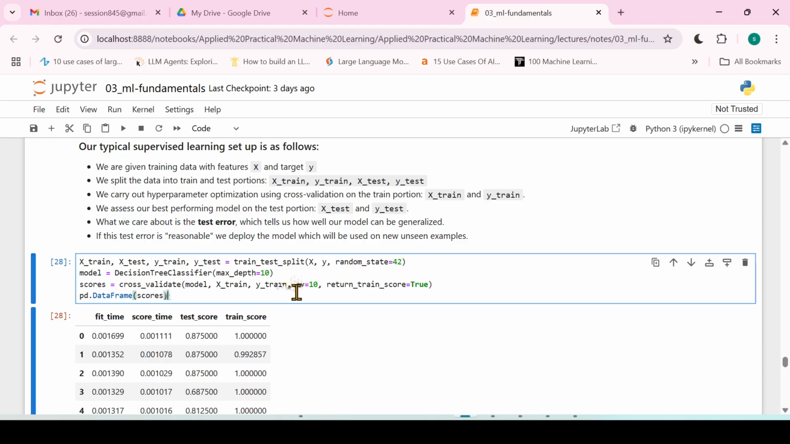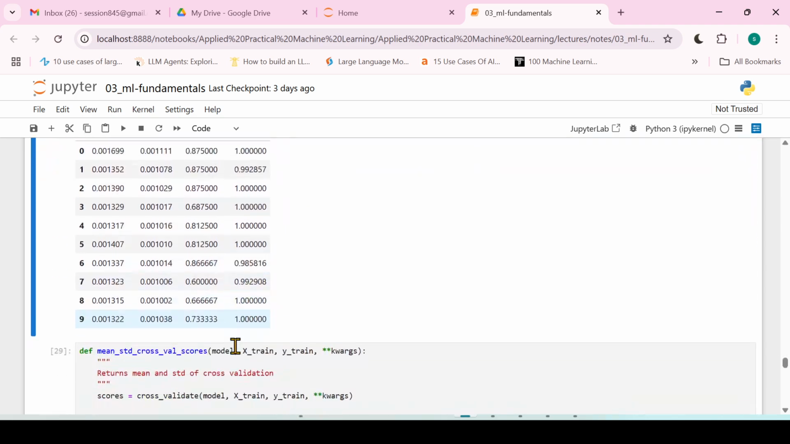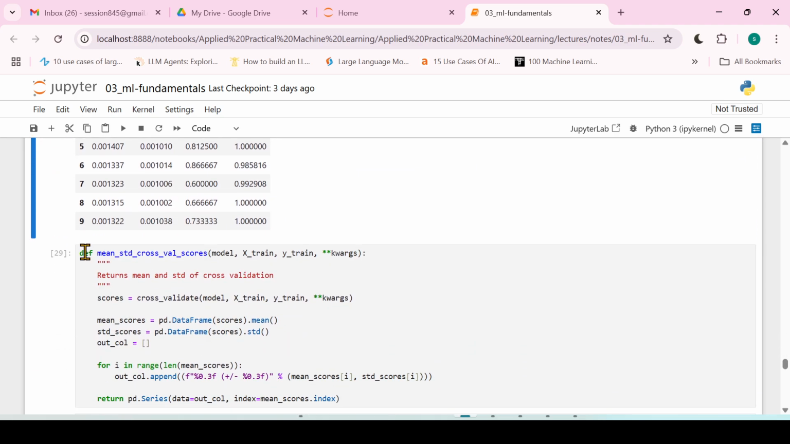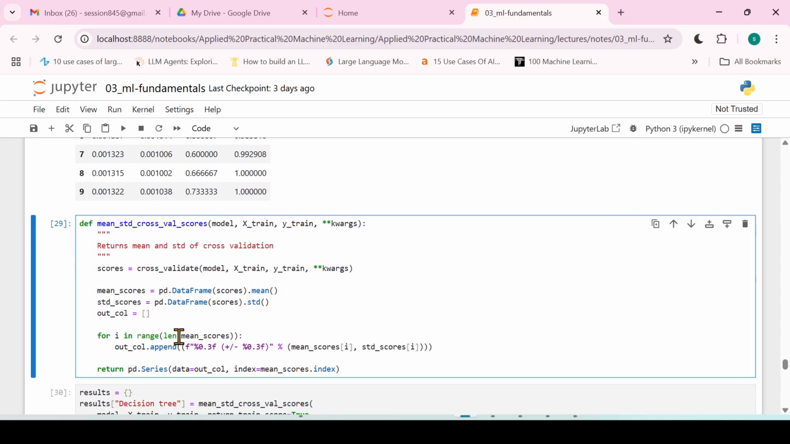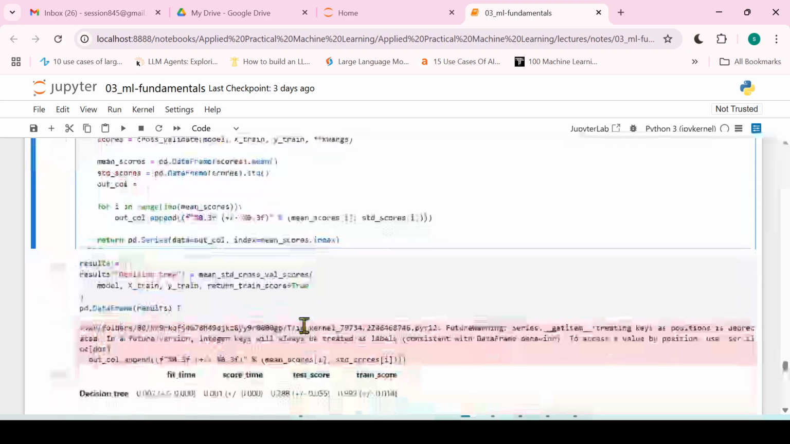So how do we do that? Again, here we have the data X and Y. First we split into training and testing. Now we have this model, and here we are using the cross validate function with CV equals 10. Here we are only using the training portion of the data. Now, to get the mean and standard deviation of the cross-validation scores, we have created a function which returns the mean of the training score and the standard deviation of the training score.